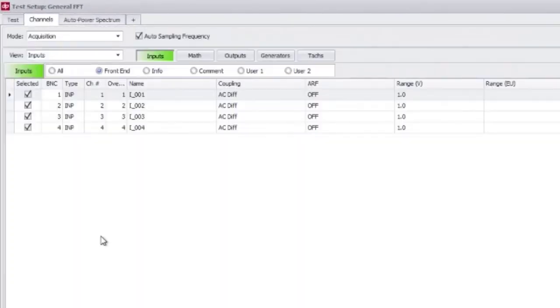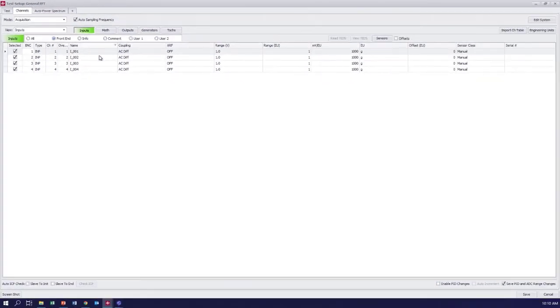Let's go into the input channels area where you can look at the inputs. You can define your sensitivities, your engineering units. You can define your coupling if you're working with ICP, and you can select ICP. You can customize your outputs, your tags, all under the channels tab.